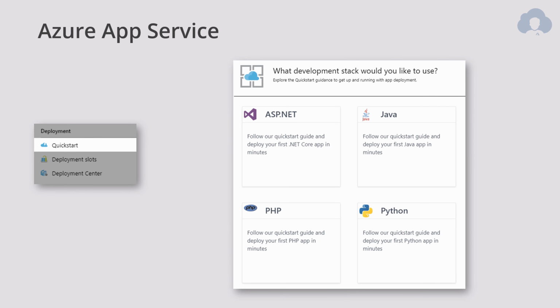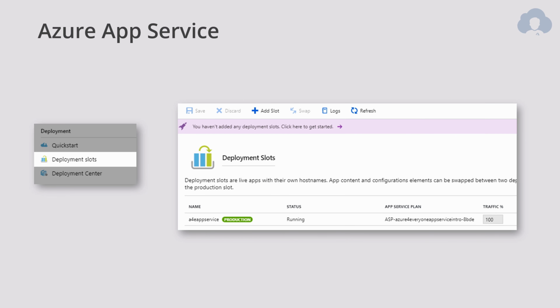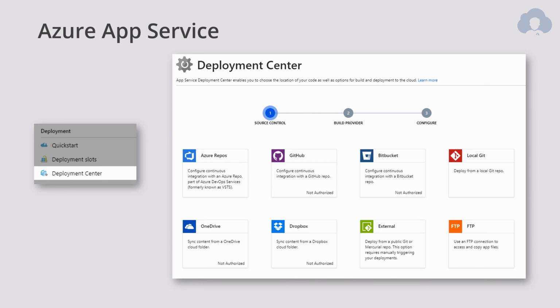In the deployment blade, you have something called Quick Start. Quick Start is just a reference to documentation for the most popular languages on how to start with app service. There are also deployment slots. Deployment slots are a way for you to do deployment to production without the downtime. So basically, this is a copy of your app service that you can deploy to, test application, and if it works, just hit swap and it's ready to go.